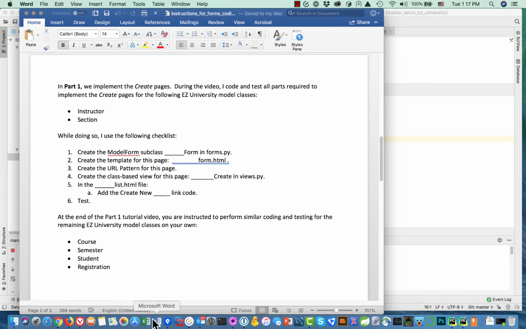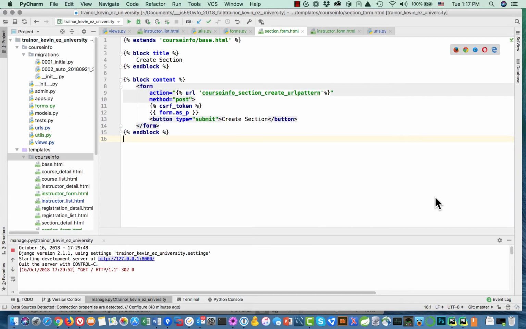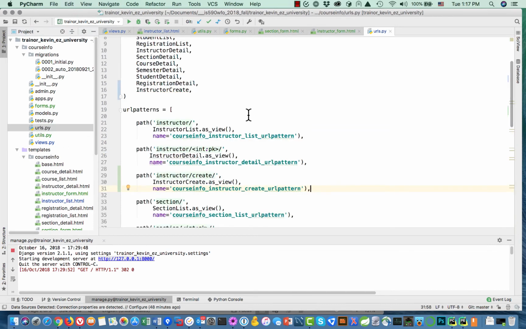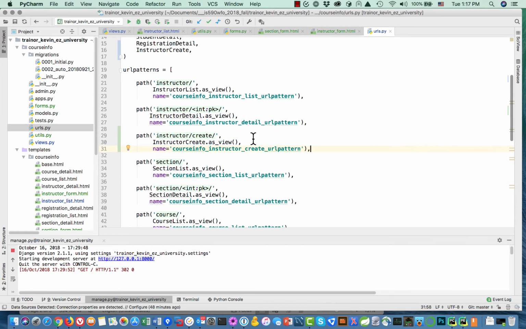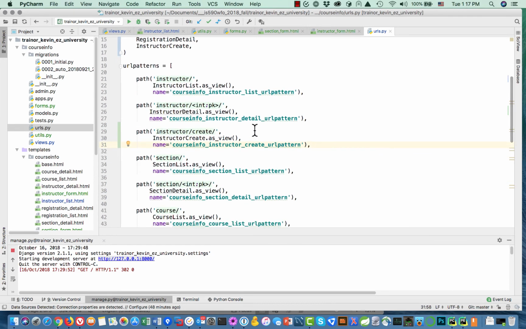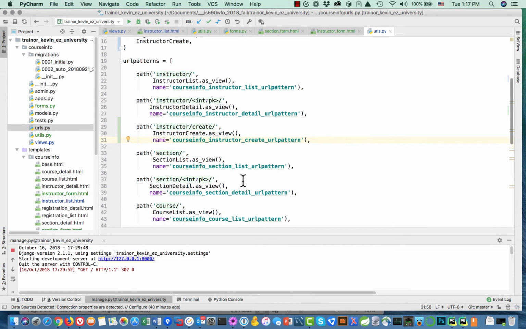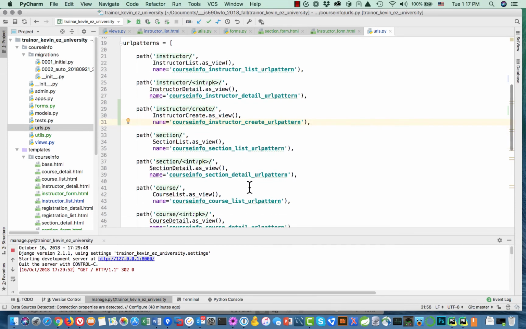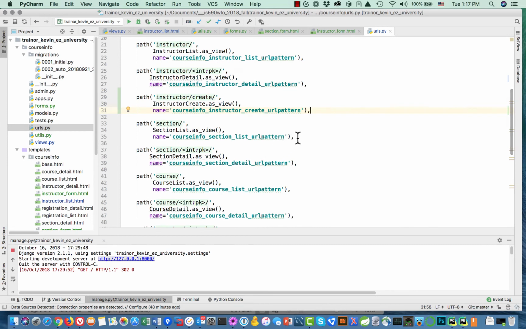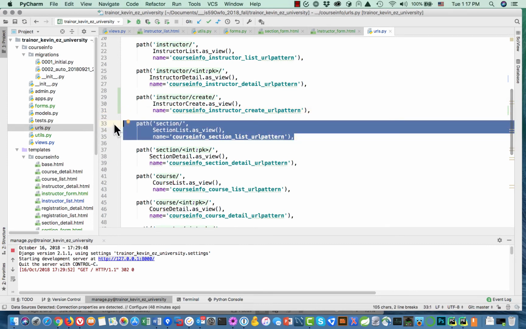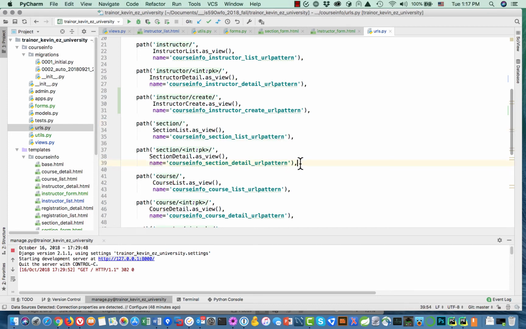Let's pick up our checklist again. Create the URL pattern for this page. Okay. Now I'm just going to go to URLs. Okay. And I'm going to do this the way that I like to do it. Instead of trying to clone the last one I did, I think it works well. The one that's easiest to clone is I like to clone section list into section create. So I'm going to copy section list and I'm going to put it under section detail. Okay.